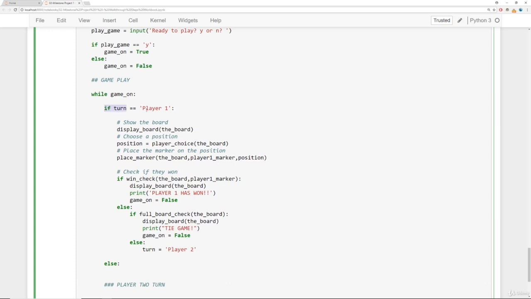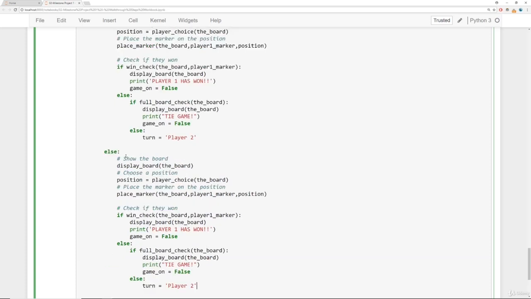Notice how I have if turn is equal to player 1. That's this entire block of code. Else is now lined up with this if. So else here signifies that this is player 2's turn. And I'm going to paste all the code here.